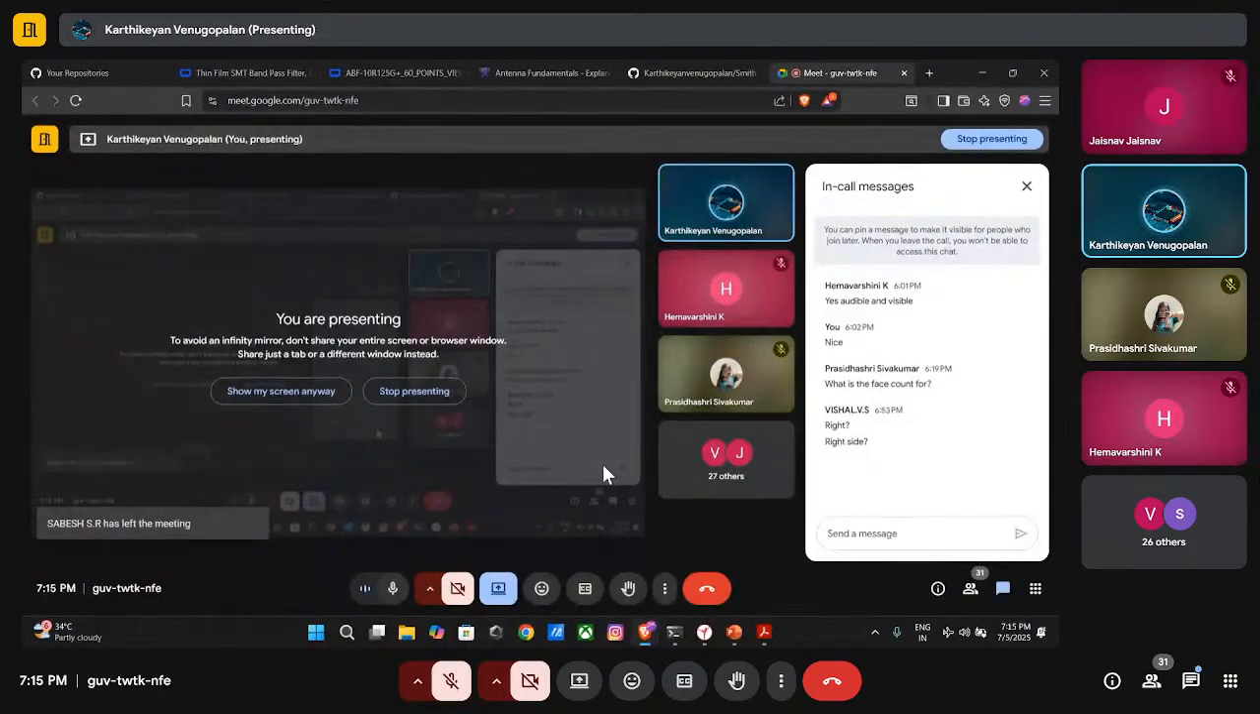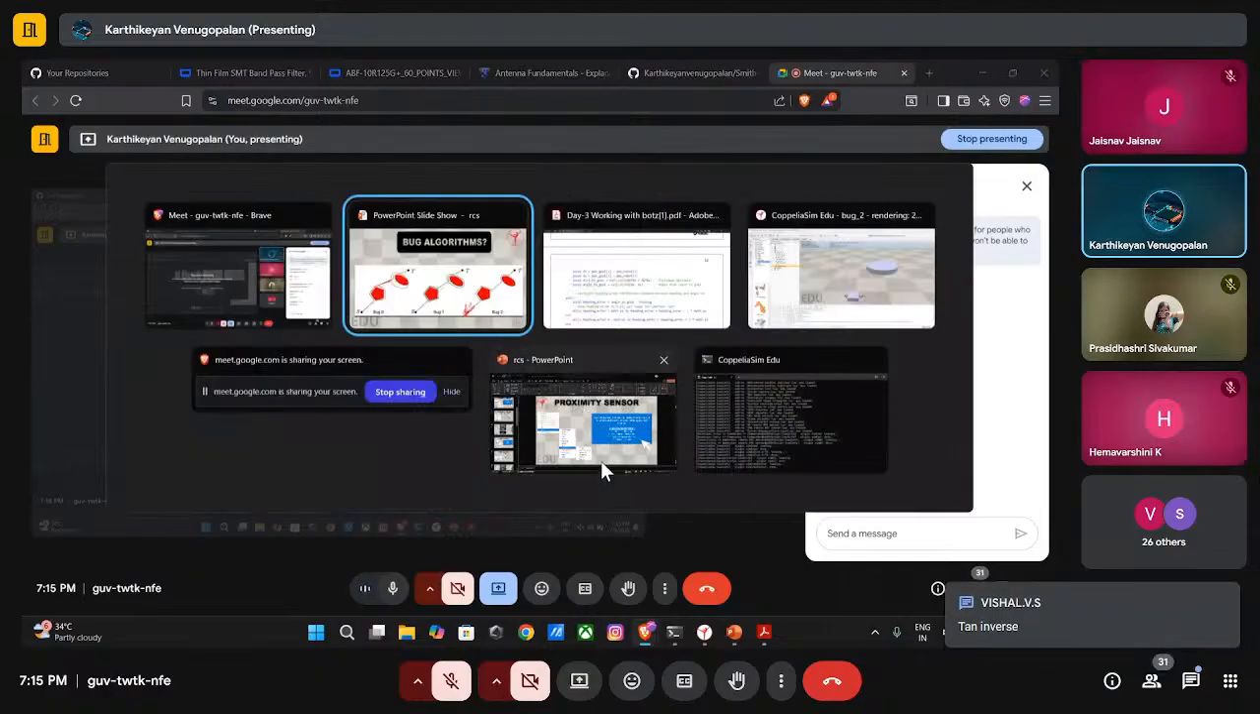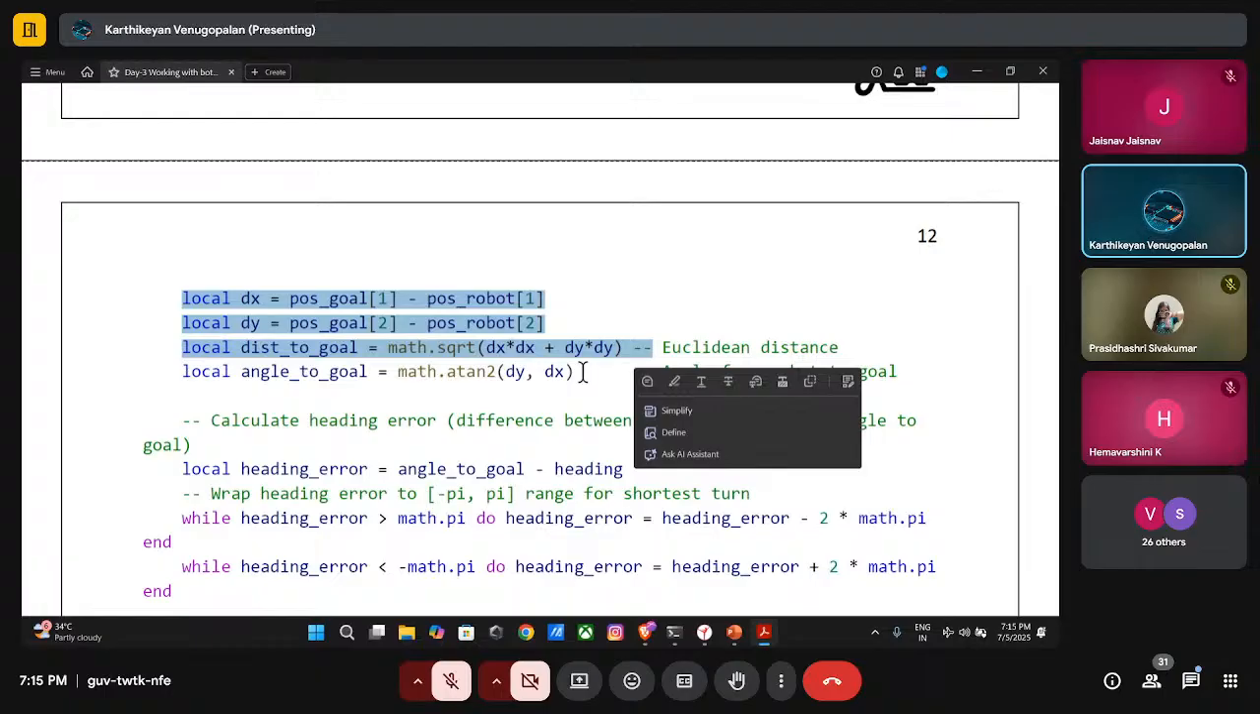Simple kinematics. If we have two variables, y and x, and I want to know the angle of y with respect to x, what I'll do is tan inverse of y by x. So I'm going to do tan inverse of y by x here. This is pretty simple and similar to what we did in our right wall following.